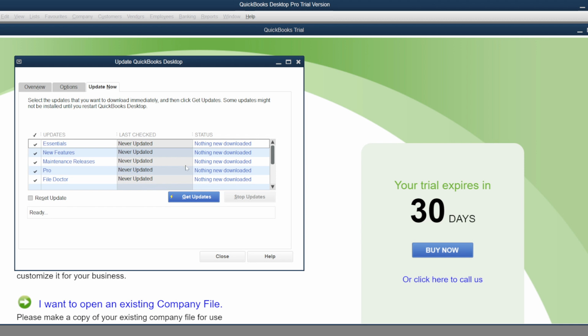Next, click Get Updates to begin downloading the latest files. You'll see a progress indicator so you know it's working. The download time will vary depending on your internet speed, so don't worry if it takes a few minutes. It's a good idea to keep QuickBooks open while the download finishes and avoid starting other large downloads at the same time for the fastest results.